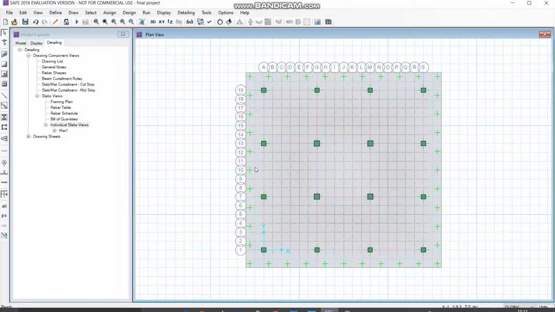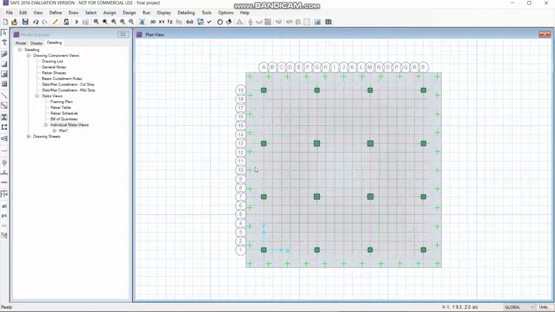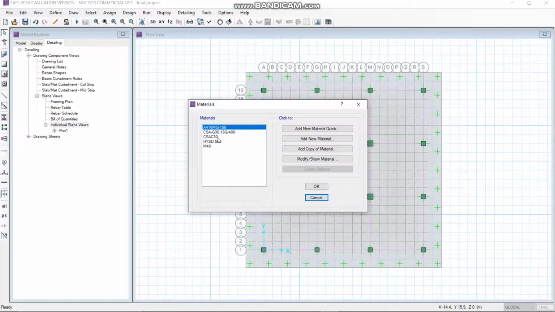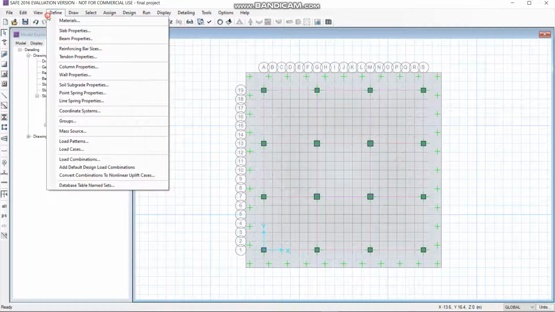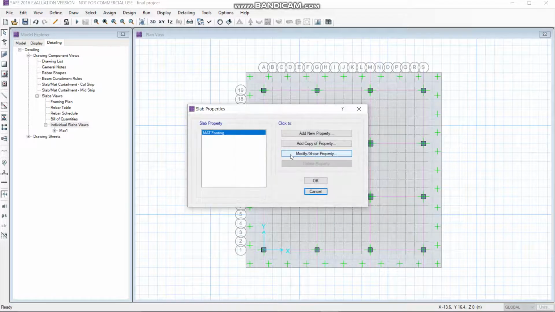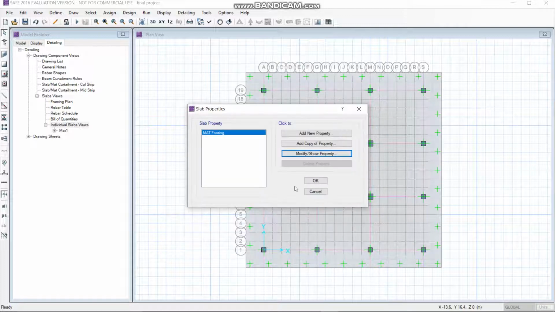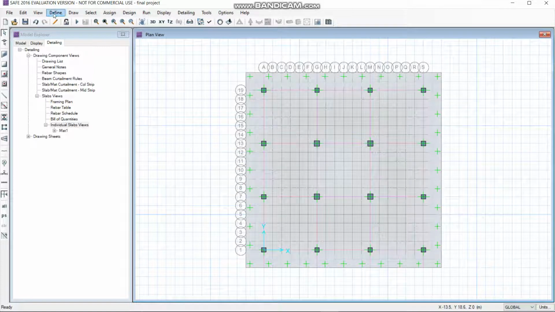Let's start the problem. As you can see, it is an existing model of a mat for which we are going to define the proper element properties. First, we define the materials as HYSD 500 and M40. Then we define slab properties using the property name as mat footing. We take the thickness as 600 mm and press OK.